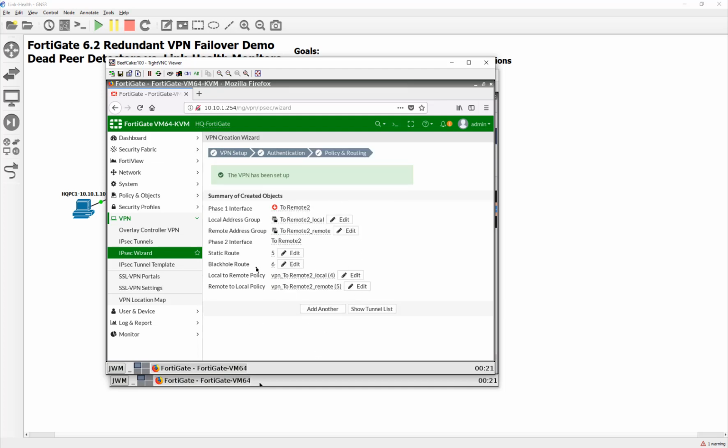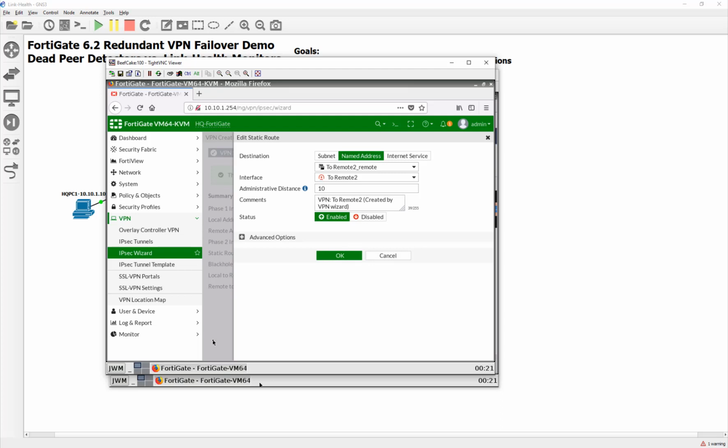Now, I'm going to stop right here, because you see the static route. I'm going to go ahead and open up this bad boy, and the administrative distance is 10. Now, we're going to want these redundant connections to have a higher distance, so there's not multiple VPN connections that could cause any kind of weird asymmetrical routing. All right, so we'll do a 15.